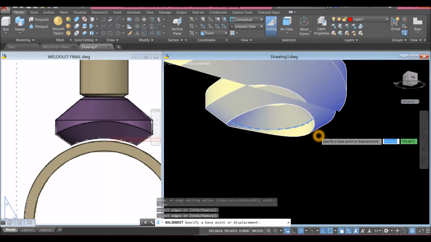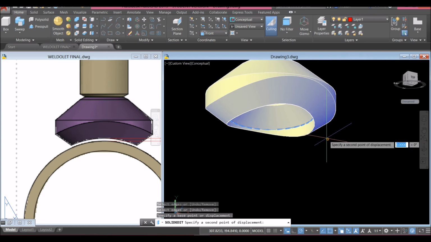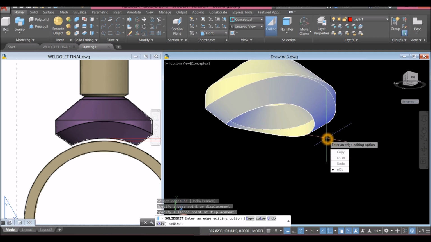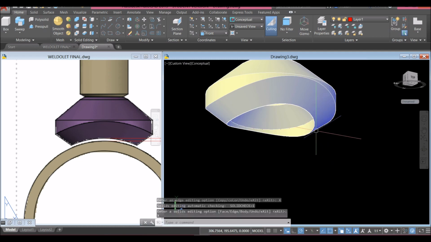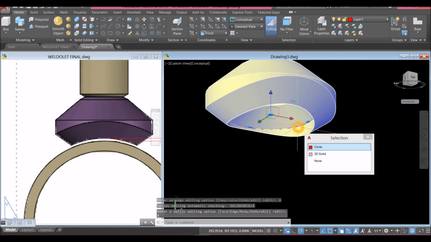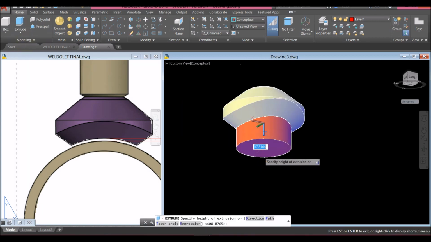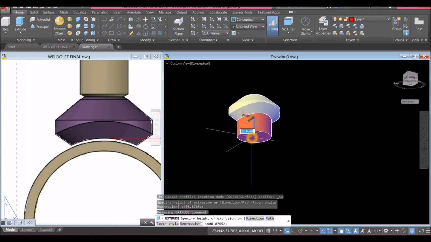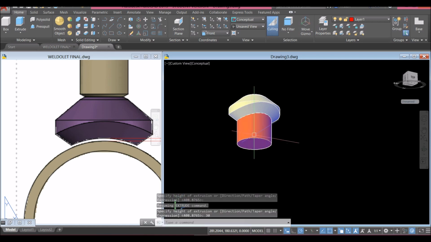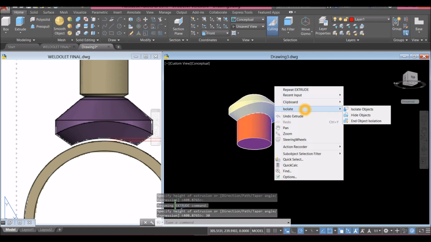Enter. Specify base point, so you can click anywhere as long as you paste it on. Click again on the same point and exit. Now I'm gonna highlight that circle and extrude it. So inside the modeling panel, click this drop down arrow and select extrude, and maybe about 30 units.